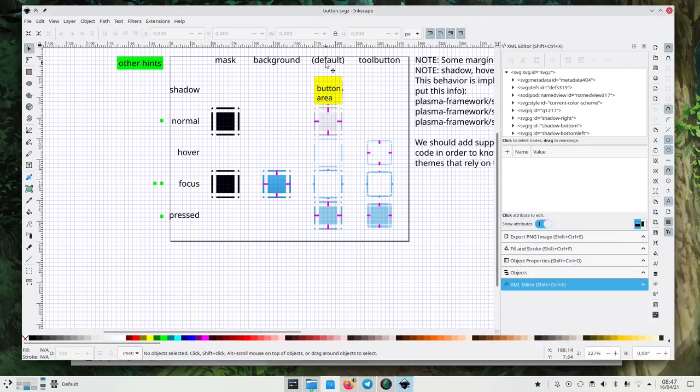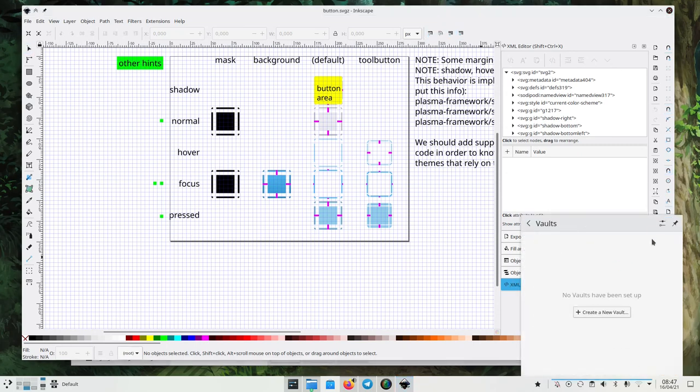Then we have the default. The default is the appearance of the default button. We can see that we have the shadow, the background when it's hovered. Sorry, I'll keep the applet open this time. If we hover, we can see that there's a blue outline, which is defined here. If we focus it, we can see that it gets a blue background, but also a blue outline. And when it's pressed, we can see that the background becomes blue. We can try this out, and as you can see, it becomes indeed blue.